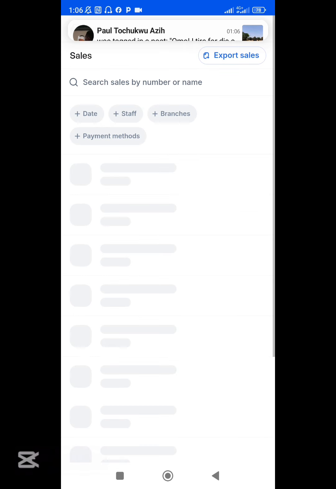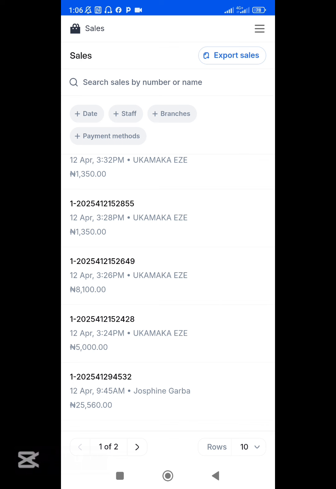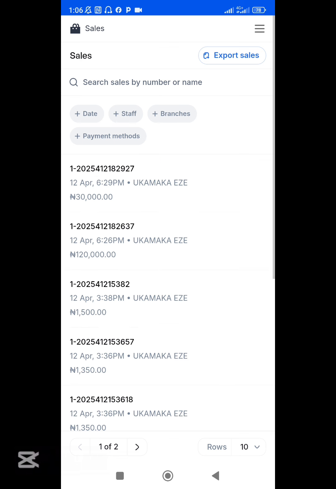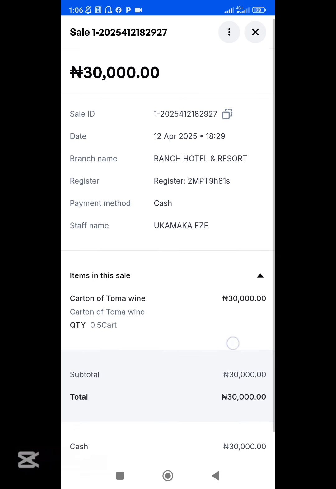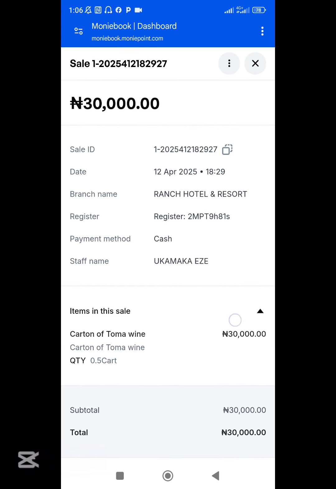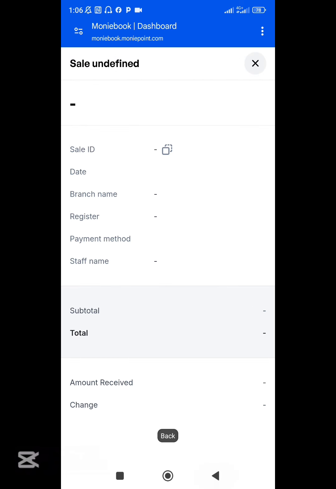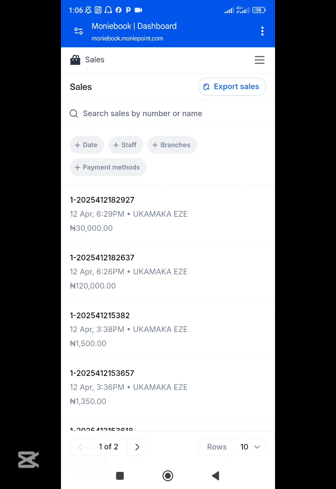Let's view the sales and see what we actually sold to him. So let's check. If you check well, you'll be able to see what you sold to this customer. Look at it here. We're having all the details of what we actually sold to this customer. So thank you, we are done.